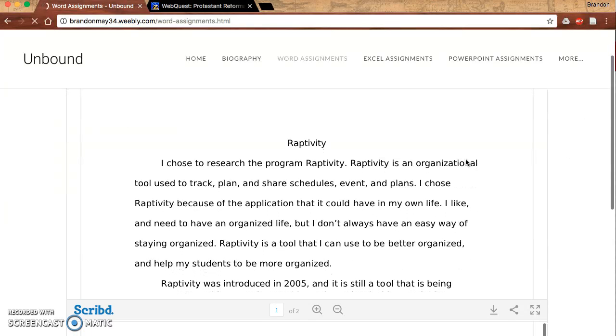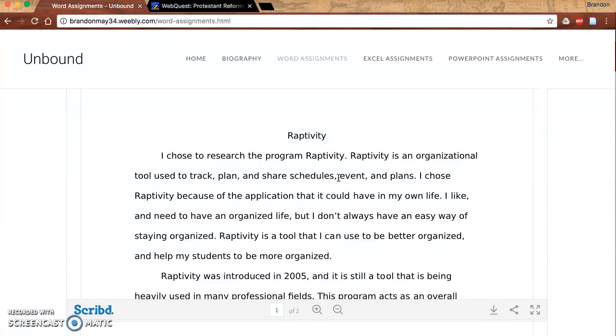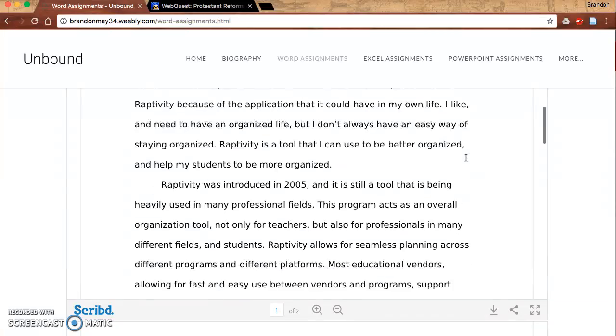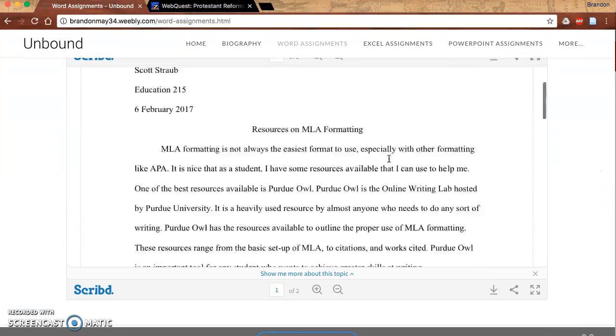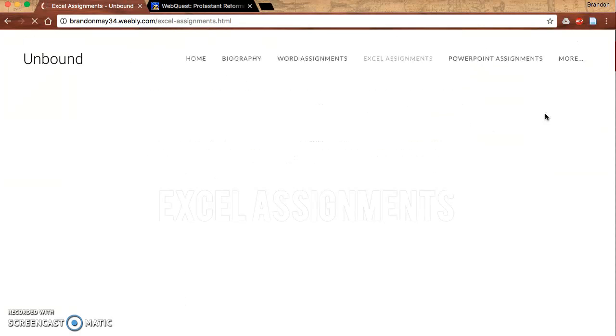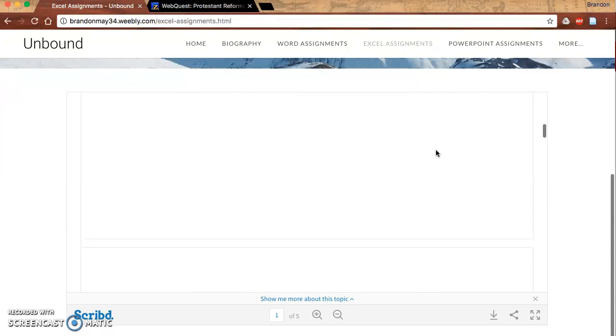So the next page we have is going to be our Word assignments from this semester. The top one here is on our choice of the online source that we could use. I chose Producteev, which is basically an online tool for staying organized. And then we have our resources on MLA formatting. Next page that we have is our Excel assignment. We only have the one assignment. It's just kind of our play around with the workbook. So that's what I have here.